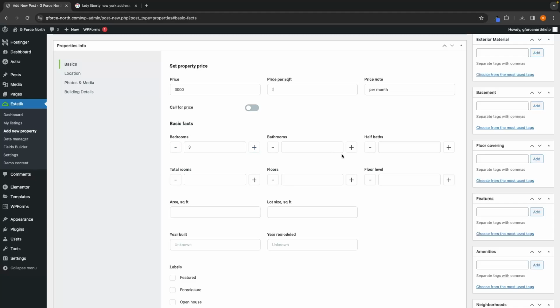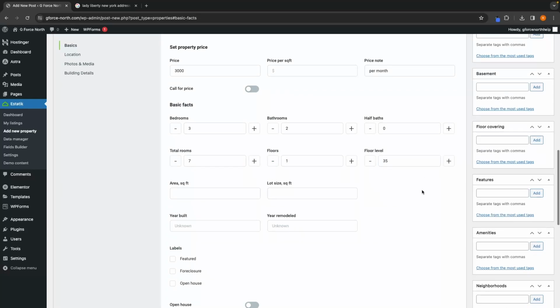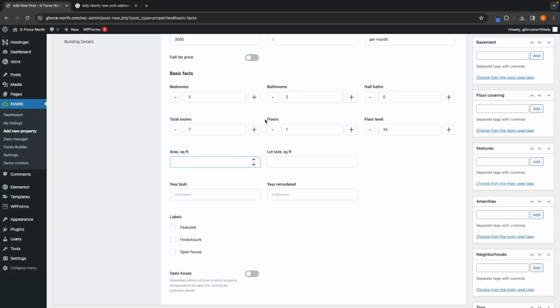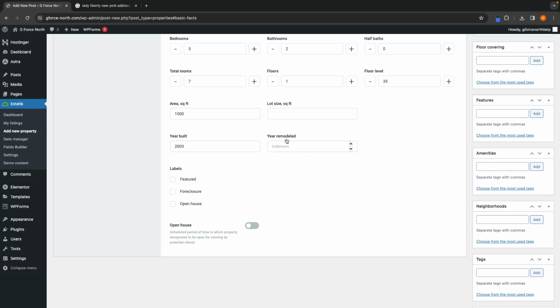Then we can go for 3 bedrooms. Let's say 2 bathrooms. Half baths, we will go for 0. Total rooms, we will say this has 7 total rooms. Floors, we'll go for 1. Floor level, so let's say this is on the 35th floor. Area in square foot, so in here I will say 1,500 square foot. The lot size, I'm going to leave blank. Let's say this was built in 2003. And year remodeled, let's leave as unknown.